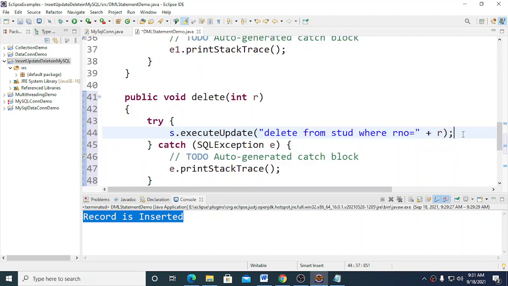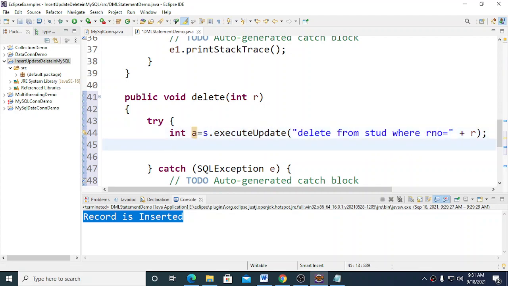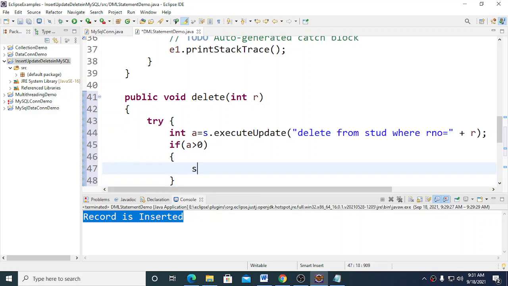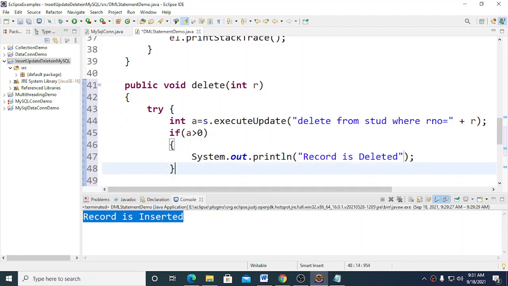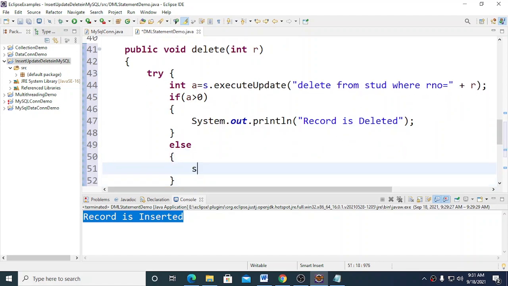Now if the record is successfully deleted, this function returns how many records are affected. If A is greater than 0, it means that the record is successfully deleted from the table. For that I can specify the message that record is deleted, and if there is a problem in deleting or executing this particular command, we are going to display the message problem in deletion.